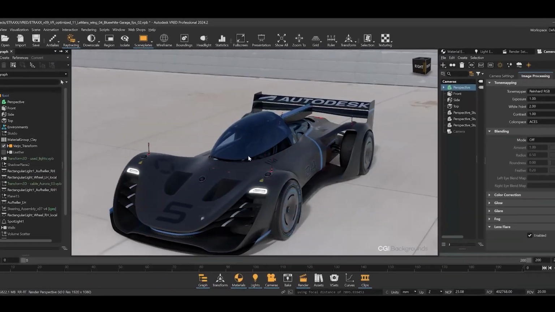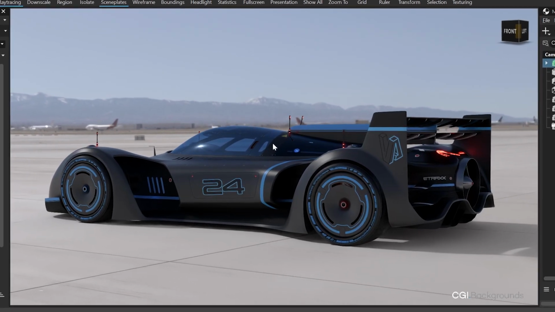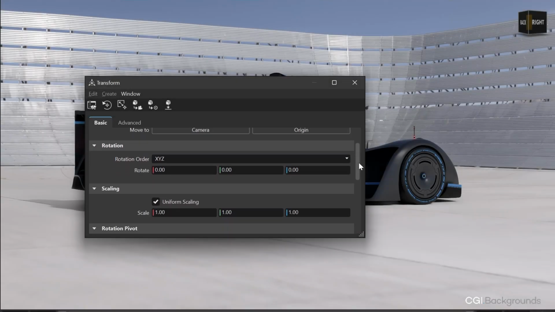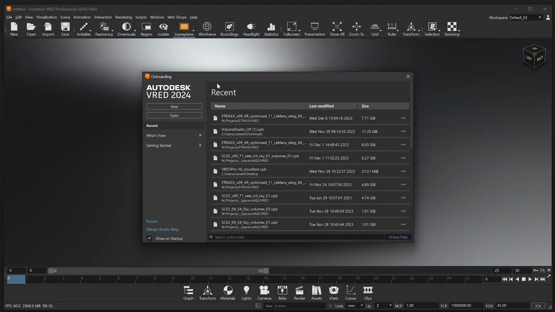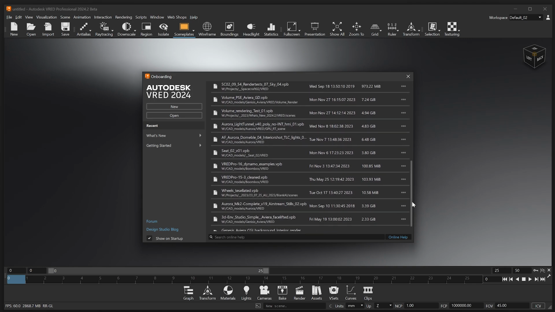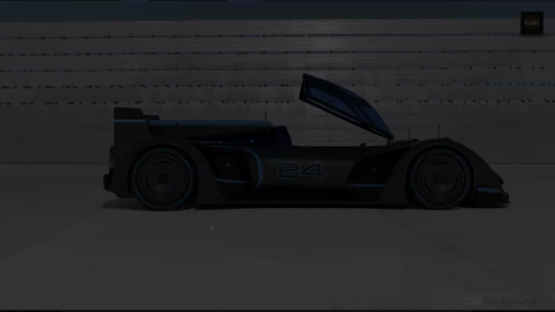With the release of VRED 2024.2, I'm happy to announce that we implemented some new groundbreaking features for rendering, data handling, and new UI improvements. When starting VRED, you will notice the new onboarding screen, which improves the user experience. As you can see now, a list of recently opened files, and you have quick access directly from there.